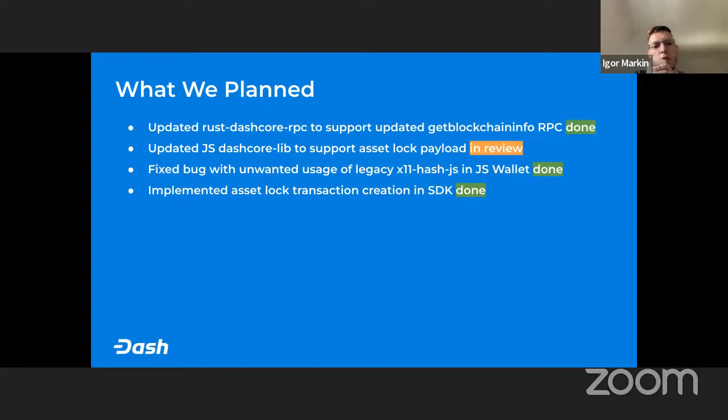And lastly, I debugged the unwanted usage of the legacy X11 hash JavaScript library in the JS wallet, which caused some weird issues in certain front-end frameworks, such as Angular. This issue is gone, and we are now fully operating with the WASM X11. Next sprint we will release an updated version of the SDK, which will address at least 3 bugs that were found by community members and communicated to us in Discord. This is it from my side.